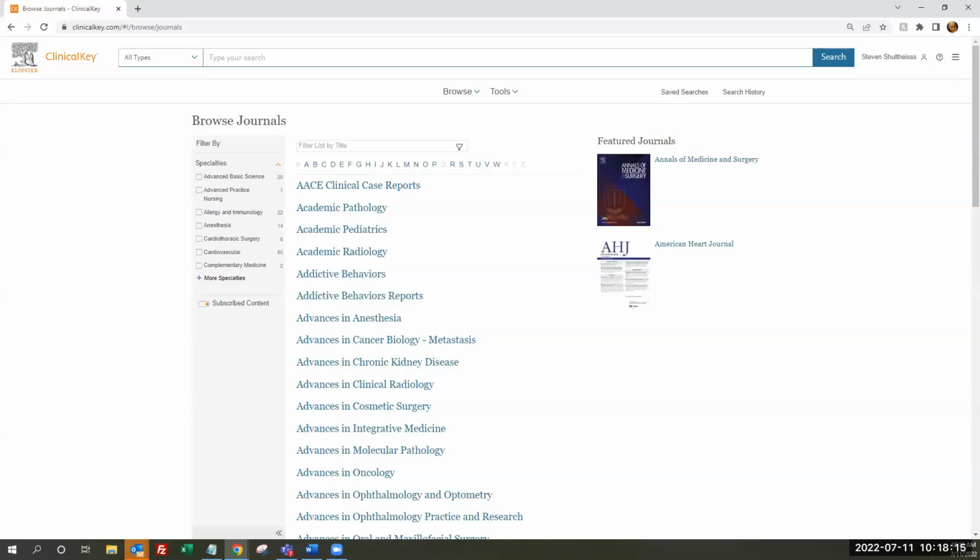Typically, we'll have some featured journals. These will be ones that have a brand new issue in most cases, or something exciting going on with them. Sometimes an entirely new journal will pop up, and they'll be the featured journal. We'll do pediatrics.